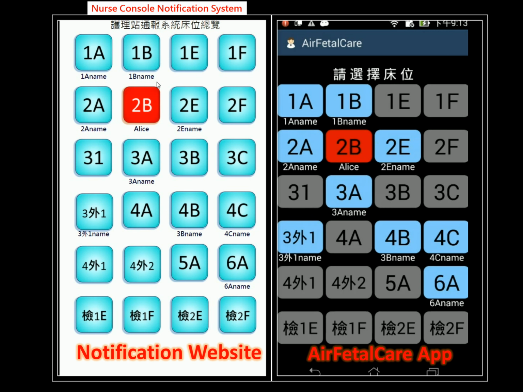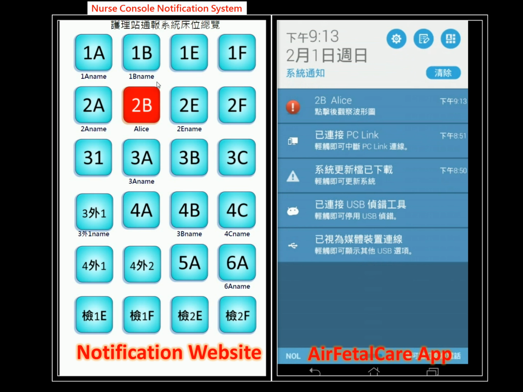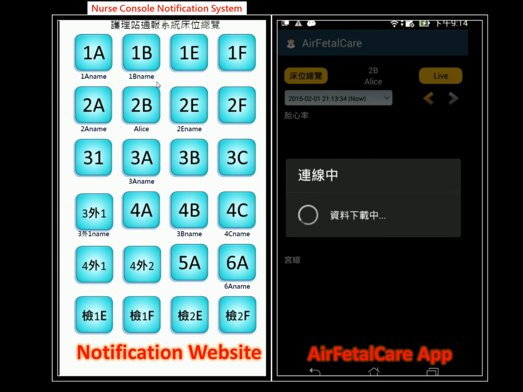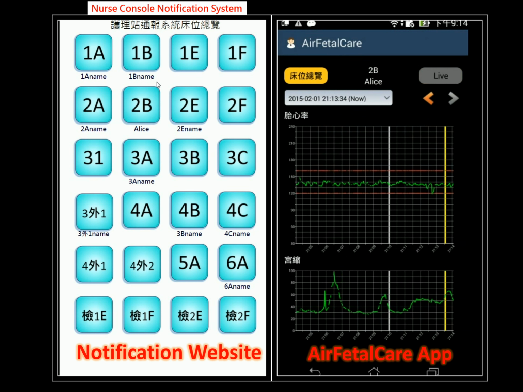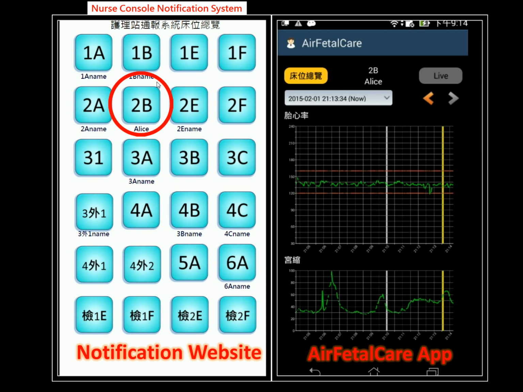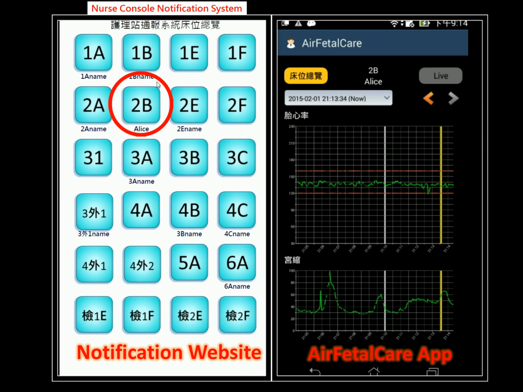After that, the alert message will be shown in the notification bar of the FetalCare app on the doctor's smartphone. The doctor can click the notification message to check Alice's condition. The FetalCare app will retrieve Alice's CTG data from the FetalCare database to display the CTG waveform in real time. At the same time, the button with Alice's bed number in the notification website will change to blue, which indicates the doctor has checked Alice's condition.